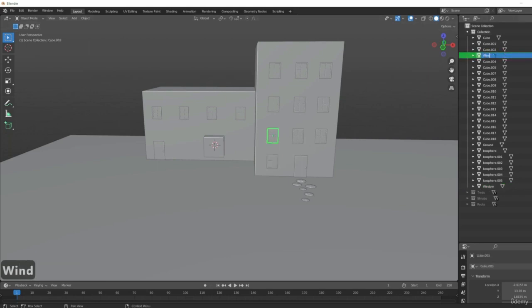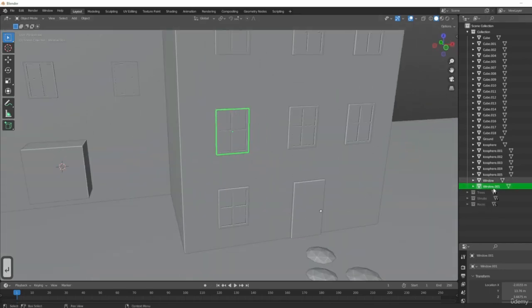So like I mentioned before, no two objects in Blender can have the same name. The program just can't handle that. So I've just named this one window. Now if I select this one and try to name this one window and hit enter, you'll see that it automatically adds that numbering suffix for me because it recognizes that there's already a window in this scene.